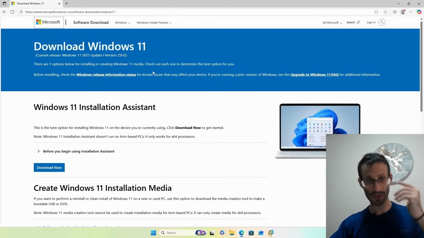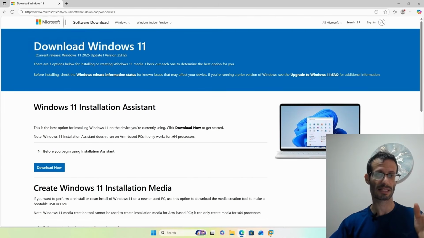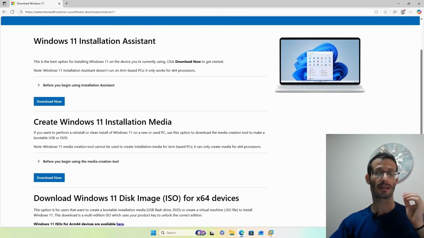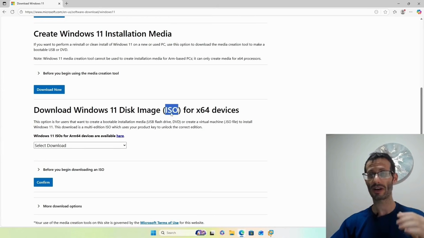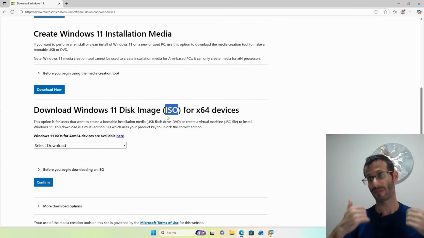There are basically three options to download Windows 11. There is the Windows 11 Installation Assistant. There is a way to create Windows 11 installation media. But what we want is the third one. Download Windows 11 Disk Image ISO. The ISO file is the one that we are going to use with VMware Workstation.